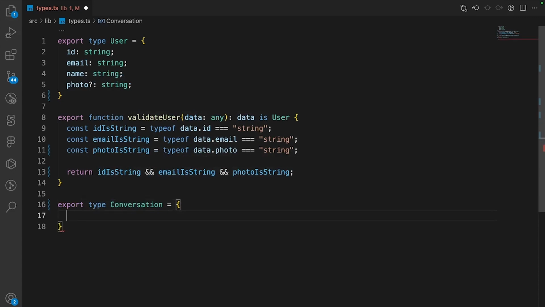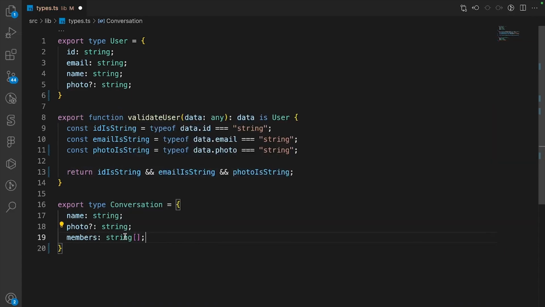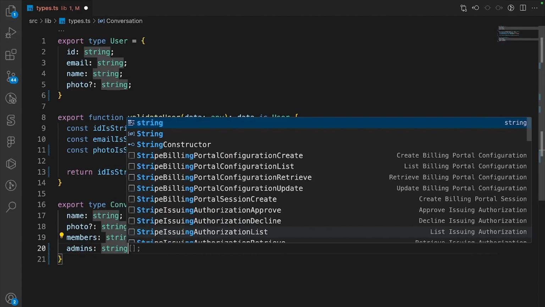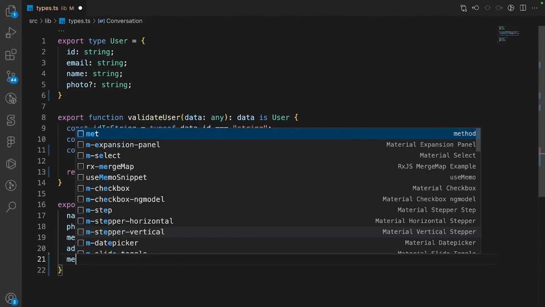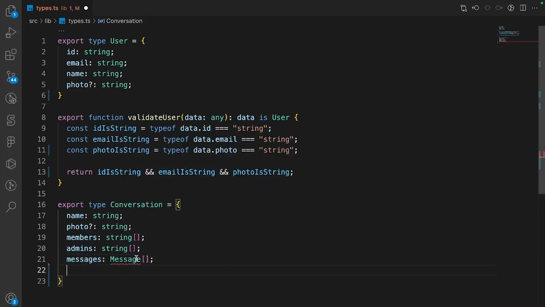So then let's export another type called export type conversation. And let's set the name to string, a photo optionally to string, the members to a string array. So basically the members is going to be a string of the user IDs. We're also going to set an admins, which is basically the same thing as the members, but for the admins. We're going to set the messages. So message array, and we're going to create the message type in a second. So then we set the message photos, which is going to be a nullable property. It's going to be string array.